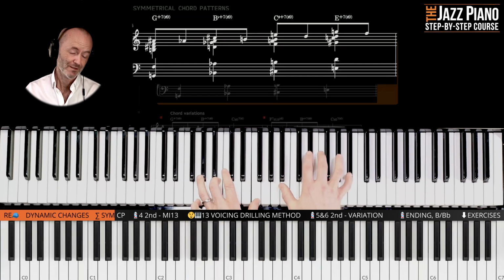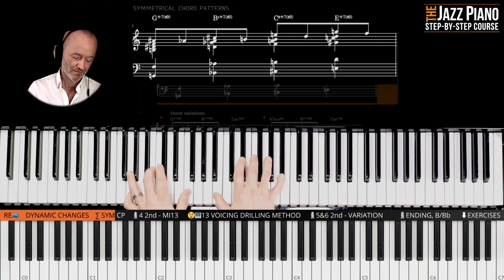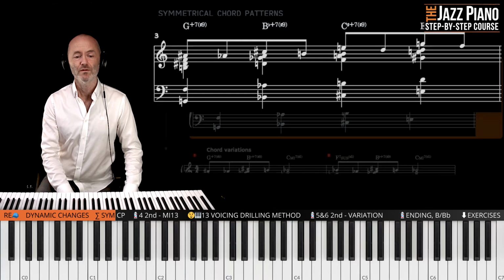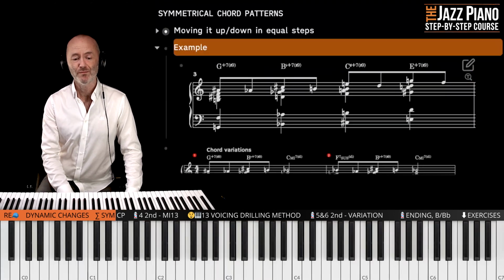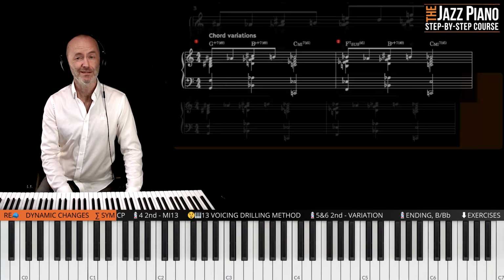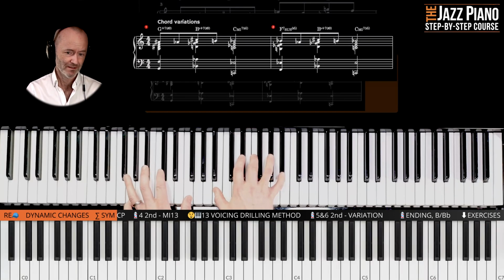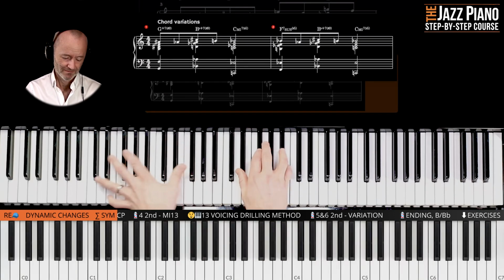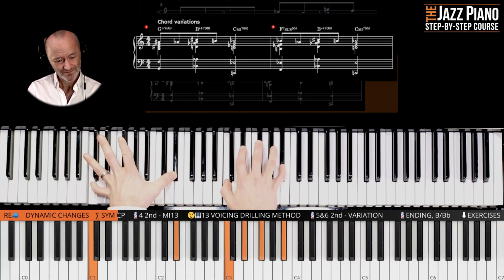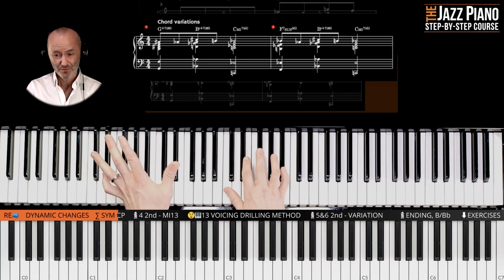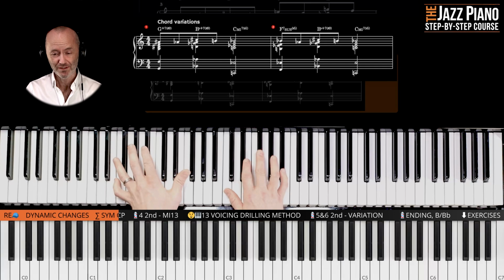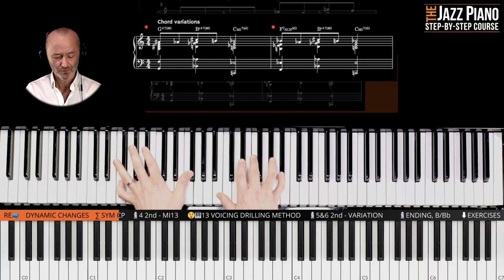And now this chord here is the same as I started with, right? So that is one example of a symmetrical pattern, and let's see that applied in the tune, right? Because here you can also play like that in the tune. That's what I did, but I played it slightly different. As you can see in the second example here, I was playing like this.